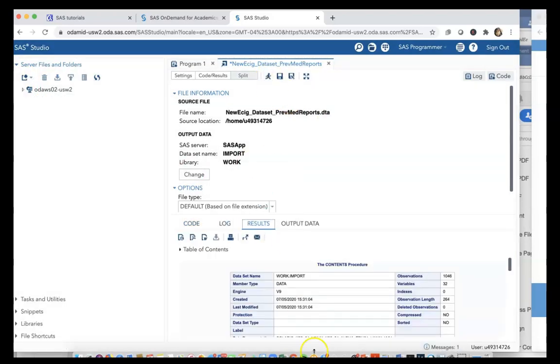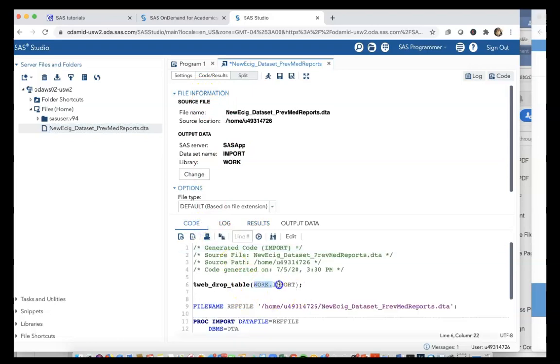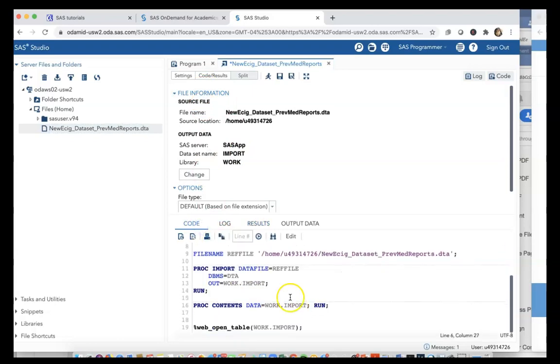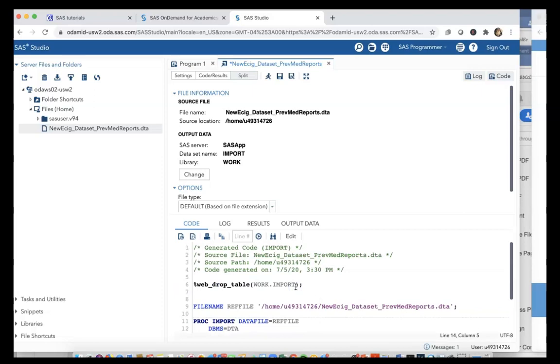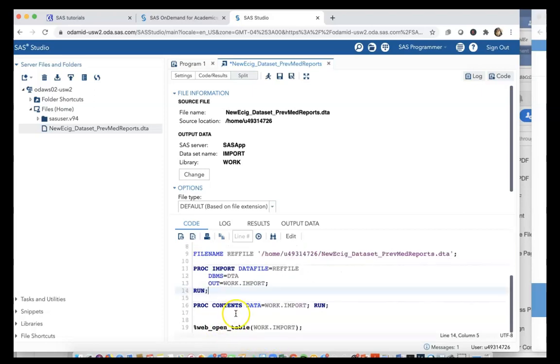So I'm going to go ahead and rerun it, and now I've got everything imported. Now, look, I'm going to go to my code here. See, it's putting it at work.import. The proc import datafile, and then where does it put it? It puts it in this space called work.import. So that's what makes it available for us to use. Whenever we do any stats, the drop-down menu has to tell us to use the work.import.